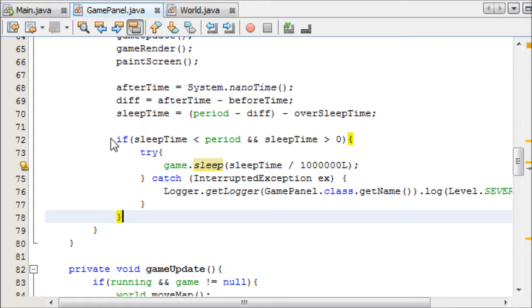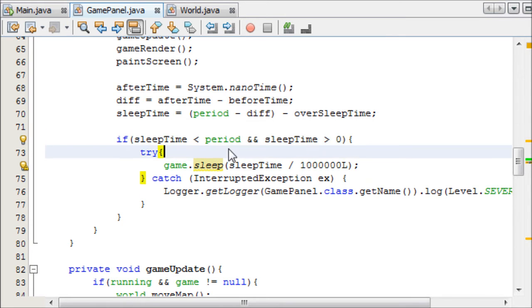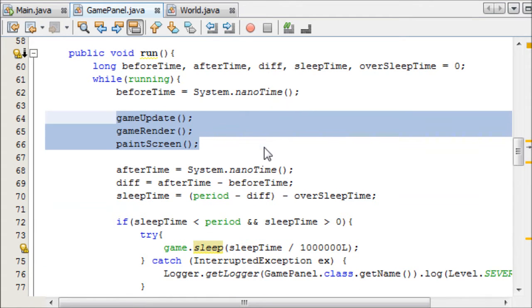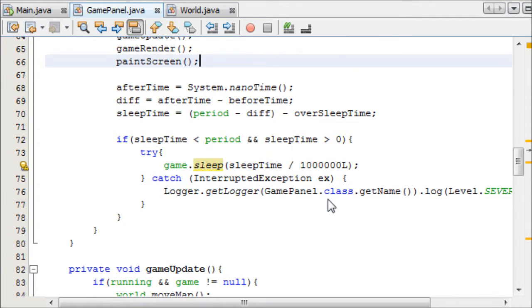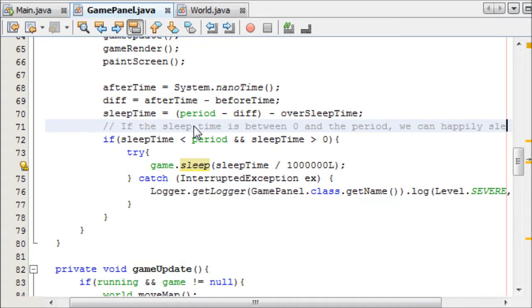things. First of all, we're going to be checking if the thread is allowed to sleep. In other words, if these three things completed within the period, which was 6 milliseconds, then we can happily sleep. So I'm just going to add a comment here saying if the sleep time is between 0 and the period, we can happily sleep.